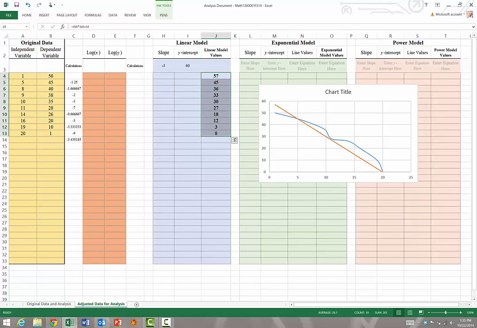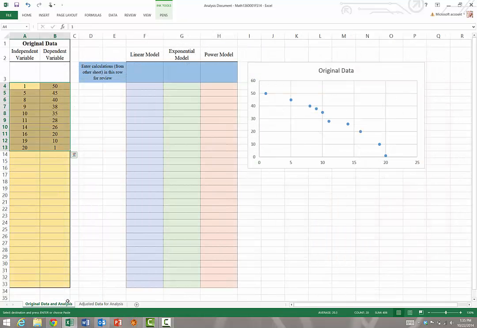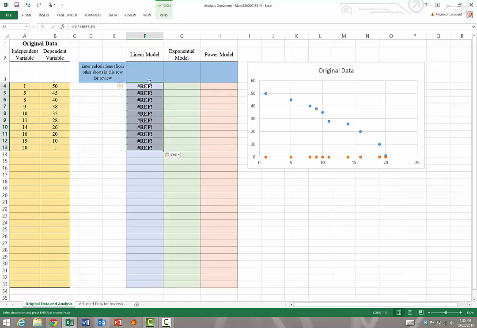Go ahead and copy these. Go back to our other sheet. Excuse me, and paste them. Notice it's upset about the reference. Okay, we've got an issue. Go ahead and delete. Oops, doesn't matter. Get rid of those. We got to change something.